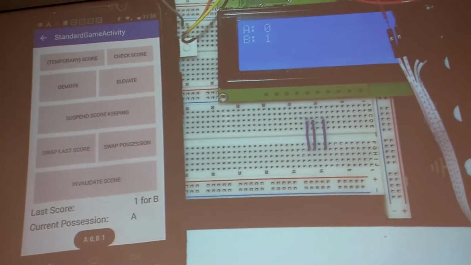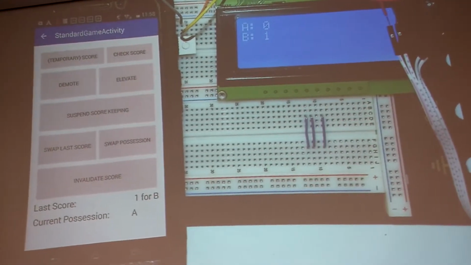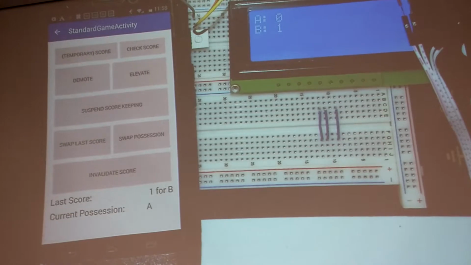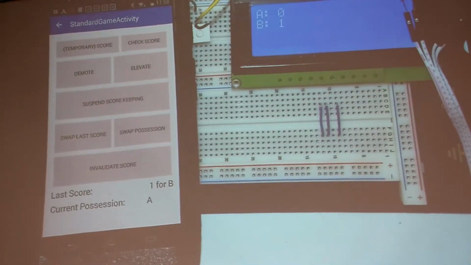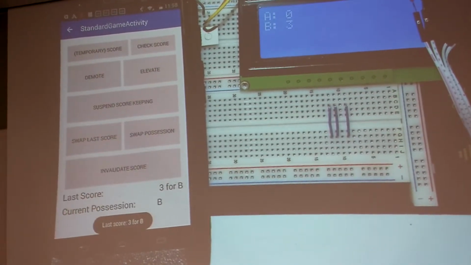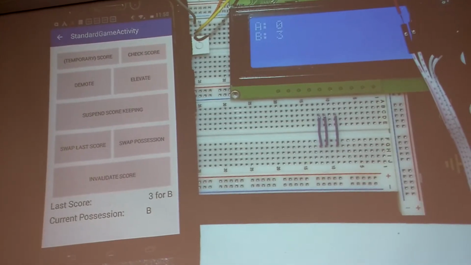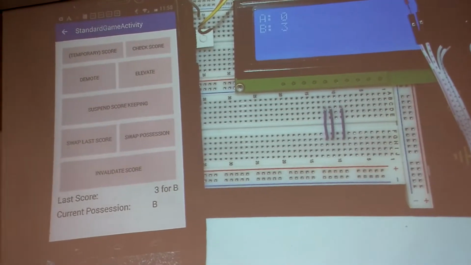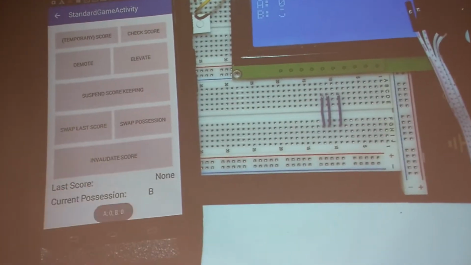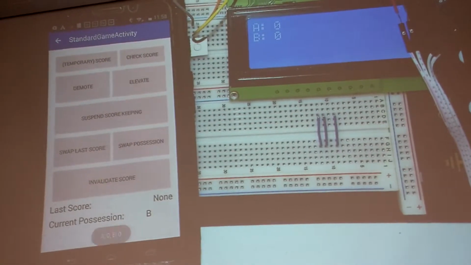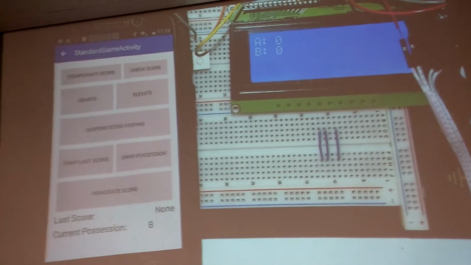You can swap the last score, so B has the previous score. So if you forgot to swap possession in time, you can use that option to swap the last score. And he elevates and swaps possession. Yeah, so now B has a score, so he invalidates the score again, so it all basically comes down to 0 because that was only one score.